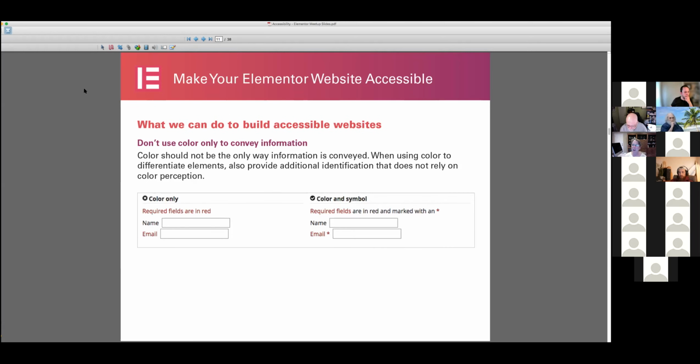Here's another one. Don't use color only to convey information. If you see the example on the left, required fields are in red and the email text is colored red. Well, that's great, but if you're colorblind, you're in trouble. On the right, the example is much better. Required fields are in red and marked with an asterisk. And if you are colorblind, you will know what fields are required. Another something that's very easy to do.